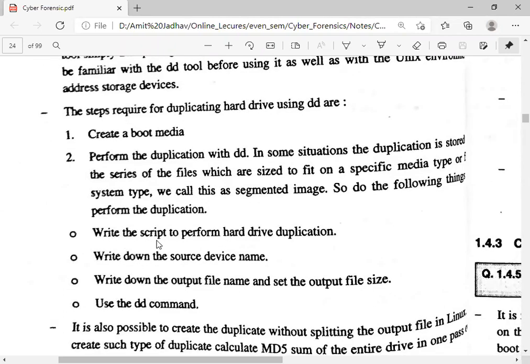The next step is to write the script to perform hard drive duplication. Whenever this script gets executed, it will create the hard drive duplication. Next, write down the source device name from where we want to copy the data. We select the source device which we want to duplicate. Then write down the output file name and set the output file size. After selecting the source device, we specify the path where we want to store the data.